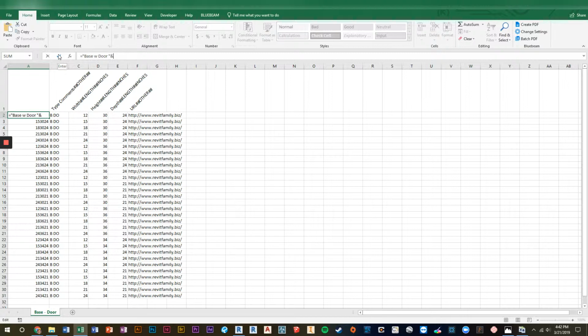Then I'm going to do an ampersand, which is the and sign. And now I can click the cell that I want it to show, which is the width. And then I just put another and sign, and then I can do the height, and then I can do the depth with another and sign, and now I can click enter.